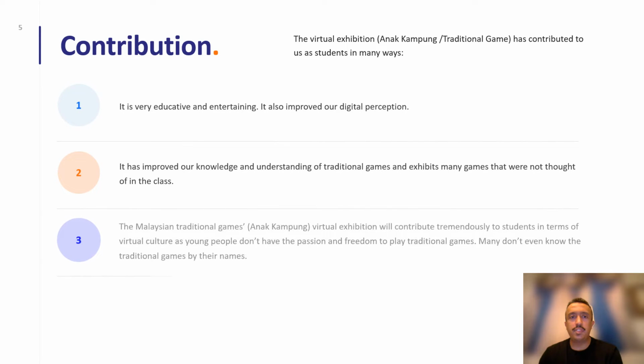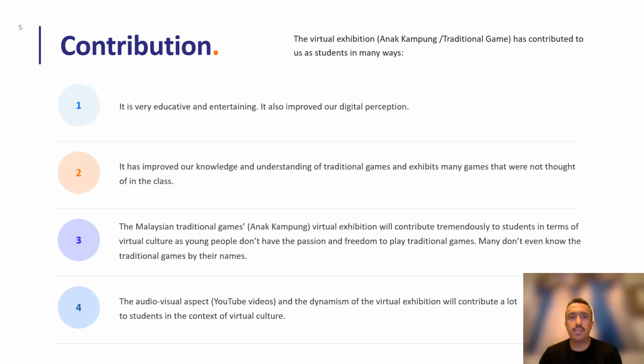As a contribution, the virtual exhibition has really helped us as students in many ways. First, it is very educative and entertaining. It has also improved our digital perceptions and experience. It has improved our knowledge and understanding of traditional games and exhibits many games that were not taught in class.